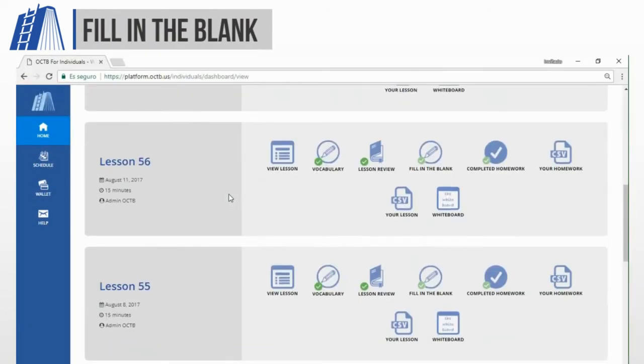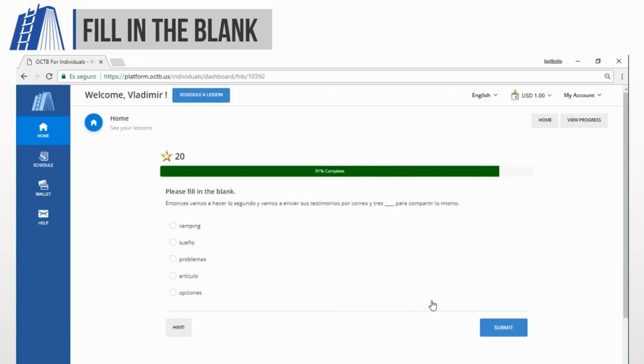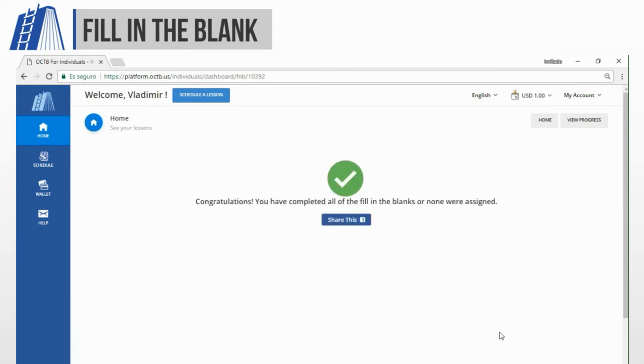Lastly, we're left with the fill-in-the-blank activity. Here you will see corrected sentences from your conversation with your teacher, and you will have to pick the correct answer from a list of words in order to fill in the blank. Once you have selected the word, just click Submit.